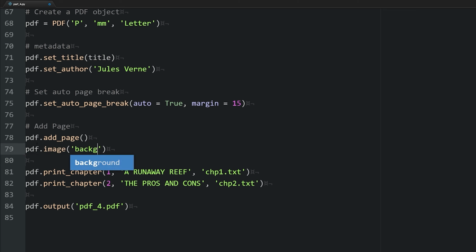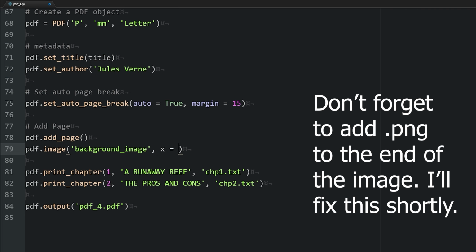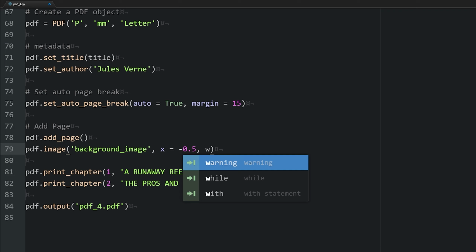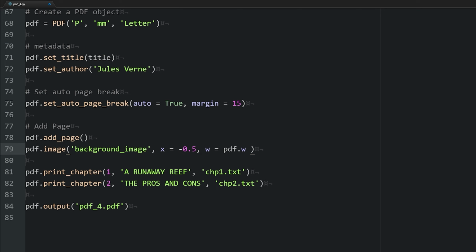pdf.image. We're going to use our background image, and we can set our x coordinate. I found that if we want to fill the entire PDF, what we want to do is set x to -0.5, and we will set the width to equal the PDF width plus 1. So what this does is adds our image as the entire width of the PDF. However, it does look like there's a little bit of a margin. And so to get rid of that, what I do is just add 1 more millimeter, and then I move it over 0.5 millimeter so that it's in the middle.